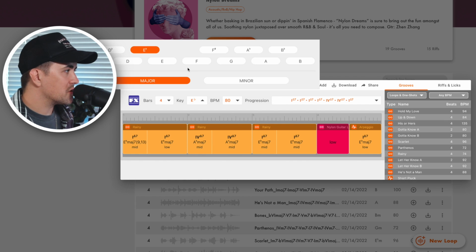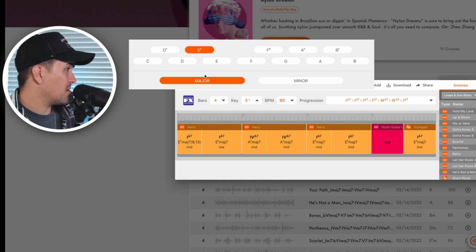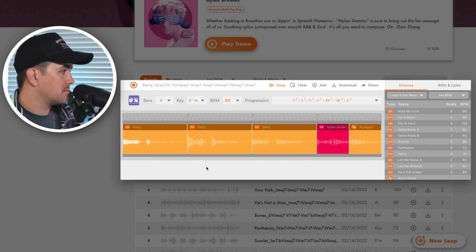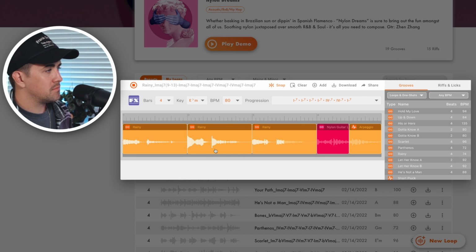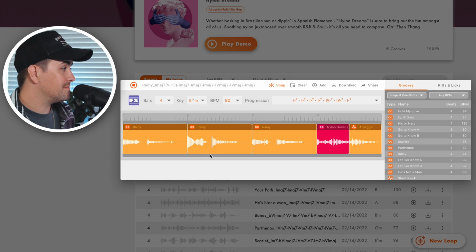And just for demonstration purposes, let's change the song from major to minor. Let's see what that sounds like. Wow, that's amazing. Took all the chords, made them fit the new key.